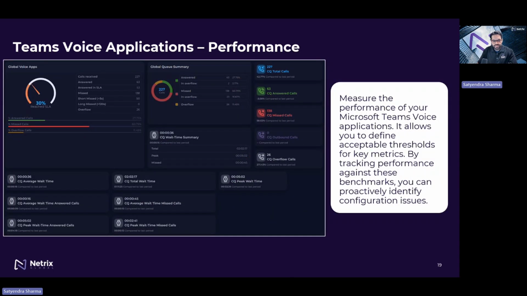Here is an example of the performance dashboard, the SLA performance dashboard on queues. So over here, we can build a dashboard with your threshold counters. What is an acceptable threshold for abandoned call, missed call, overflow call? And then this dashboard measures your queues against those defined thresholds. And it will give you real-time stats on what is your SLA percentage. It is keeping track of all the calls that came in, how many were answered, short missed, long missed, overflow.